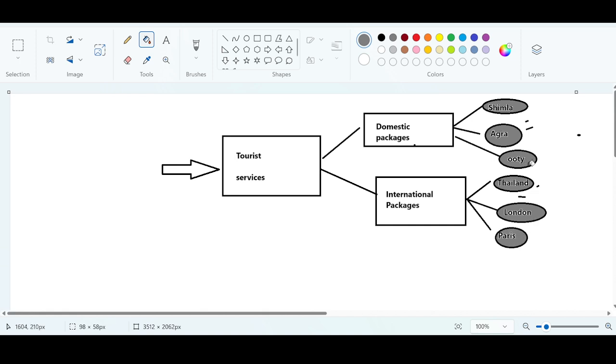So Shimla, Agra, Ooty are part of domestic packages. This collection of destinations is part of domestic packages, and this collection of destinations is part of international packages. Okay, this is one analogy that you can assume. Another analogy, if you want me to keep it very simple, right?